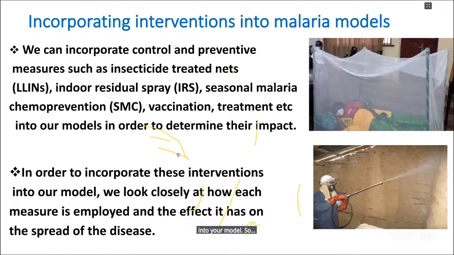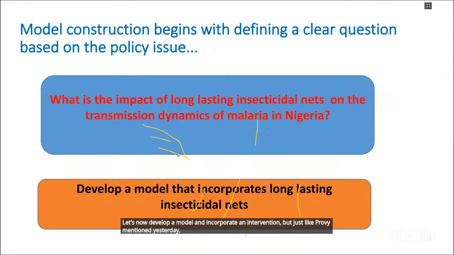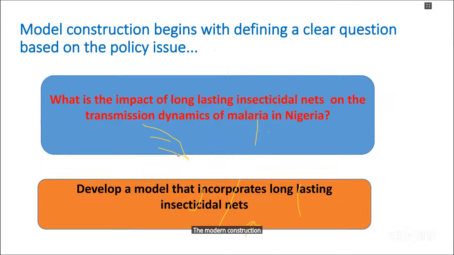So let's now develop a model and incorporate our intervention. But just like Prof mentioned yesterday, the model construction begins with defining a clear question based on the policy. So firstly, let's come up with a policy-driven question. And that is, look at this question here. Can we read the question?